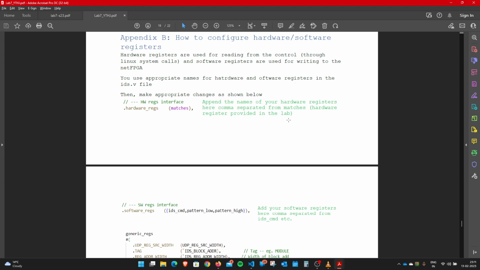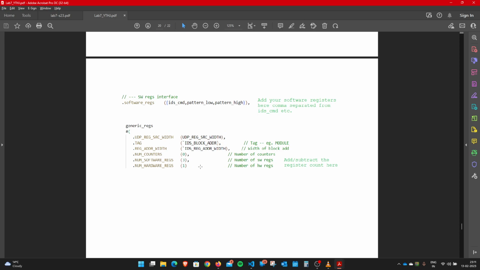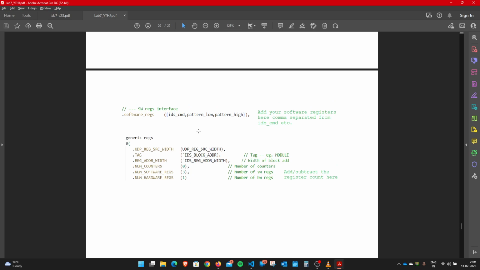So first, you head over to the ids.p file, and there are a few lines where you can mention the hardware registers and software registers. In this dot hardware reg, you add whatever your register names are. Same goes for your software registers. And when you head over to the generic reg section, you increment the number of software and hardware registers as many as you added. In here we just had 3 software registers and 1 hardware register.